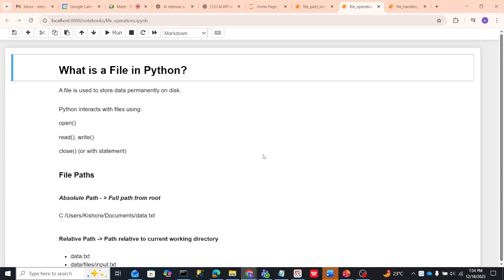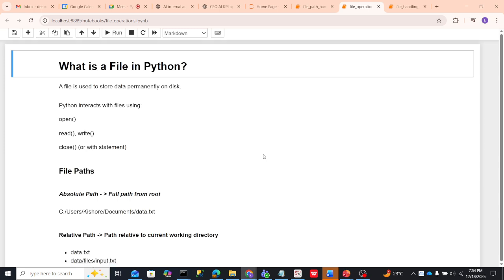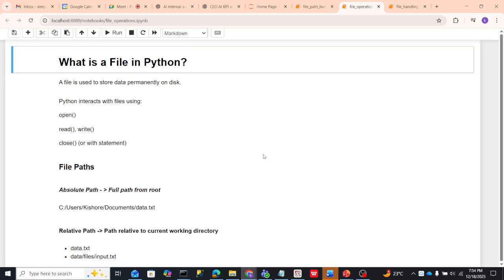So how can you identify what kind of file it is? With the help of the extension. For example, the file ends with .txt. After the dot, whatever is mentioned, we call it an extension. So .txt means it is a text file, and there are .pdf files too. The extension helps us understand what kind of file is stored on the disk.